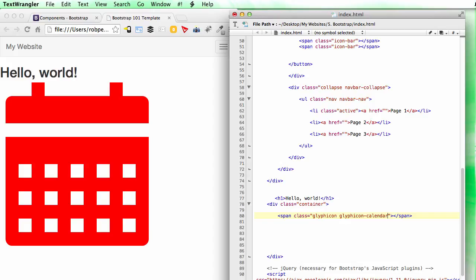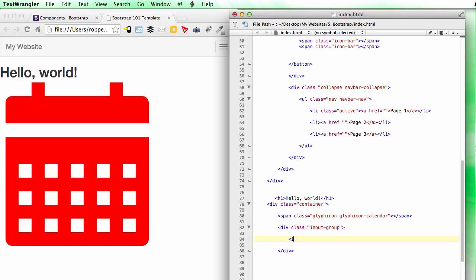So for example, let's create a form group with just a plain text input in it. Give it a go. Did you remember how to do it? We just use a div with a class of input-group. Close that div, and then an input with a class of form-control. We'll give it a type of text. It doesn't need to have a name.